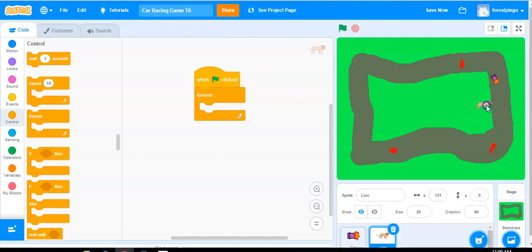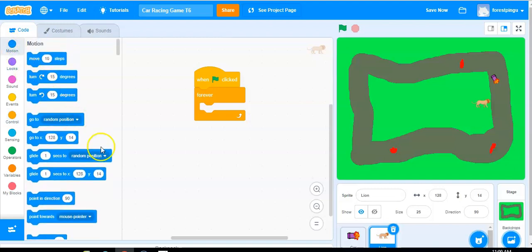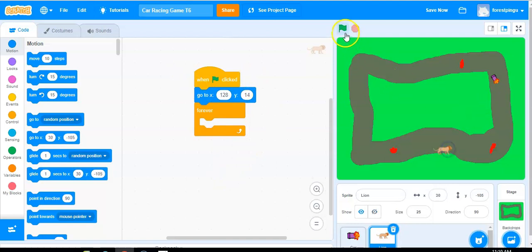I want my lion to start in this position here. That is a location on my stage, and we need to look in motion and you'll find the go to block. Remember the coordinates: its current location is 128 x and 14 y. I want it to start at that point. So I'm going to put my go to just after my green flag, can you see where I'm putting it? It will always go to that location no matter where I place it, which is perfect. I want it to start there.